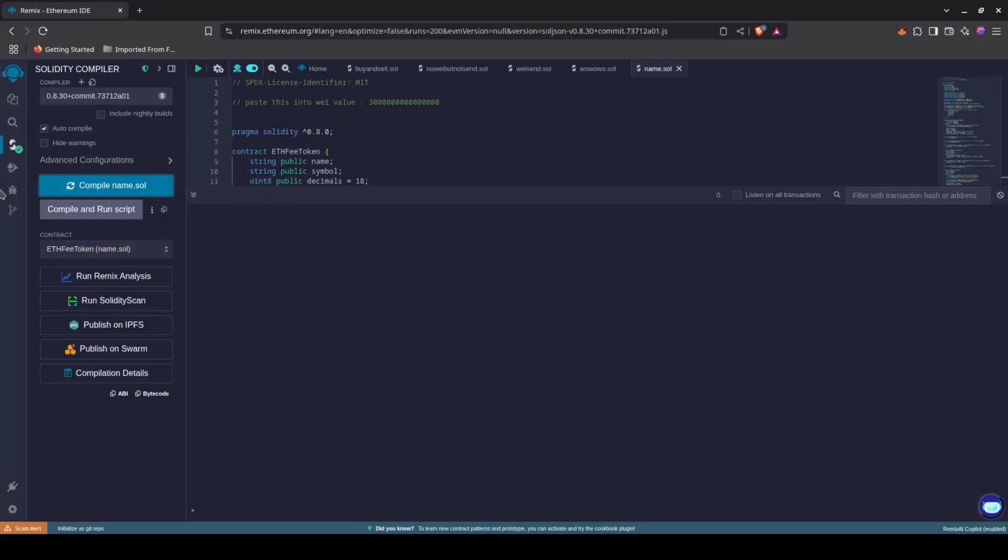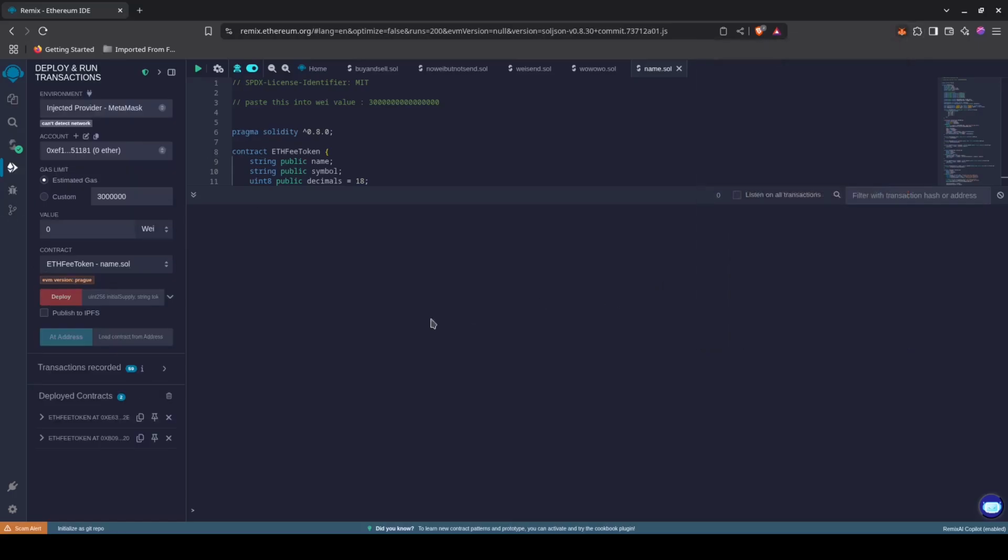Step 4. Compile the contract. Click the Solidity Compiler tab, select the right compiler version, and hit Compile.